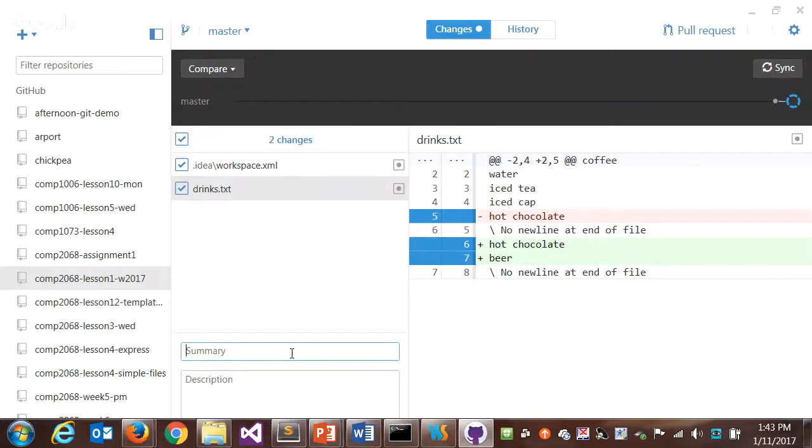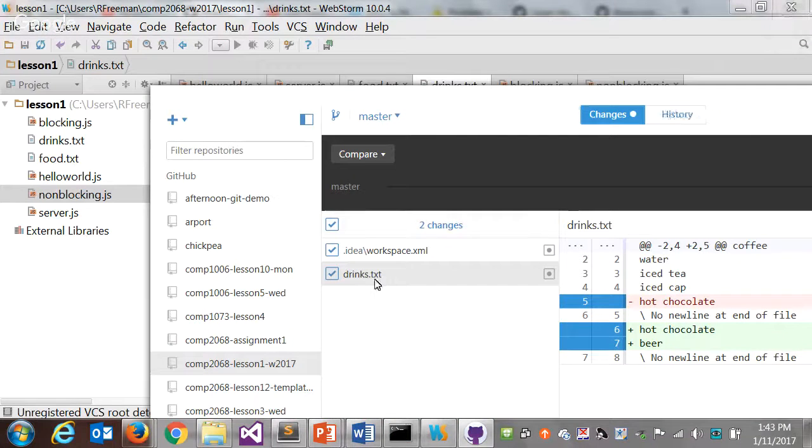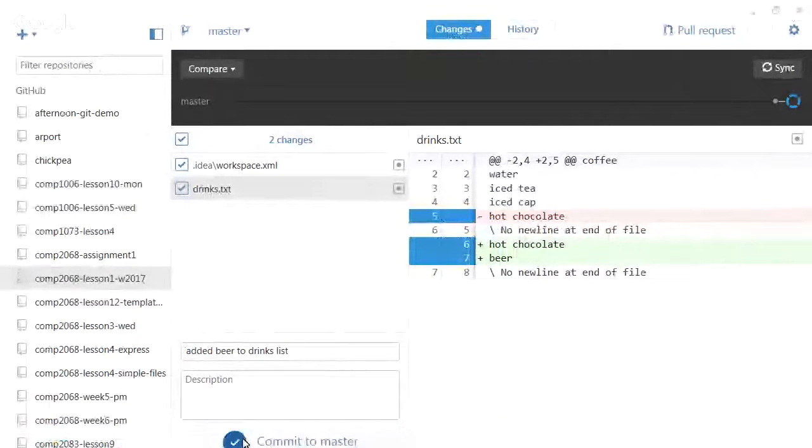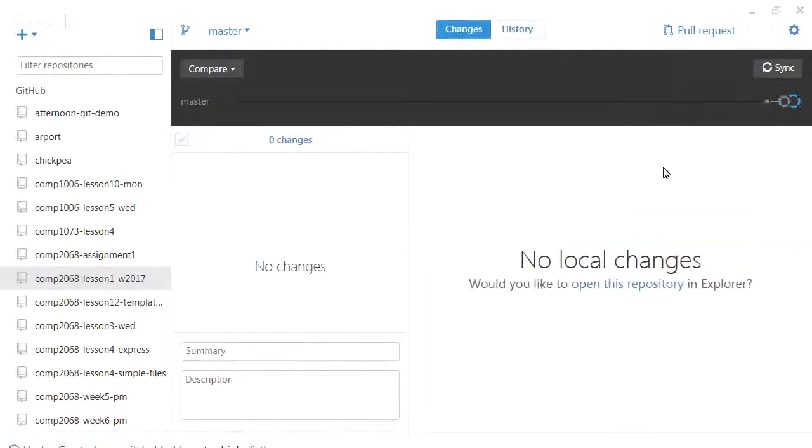So I'm going to make a second commit and I'm going to put in a description: added beer to drink list. So now I'll hit commit. So I've made a second commit. And now it's saying you've committed locally.